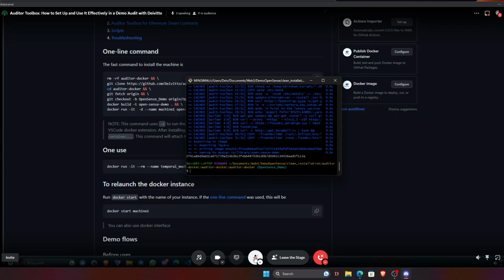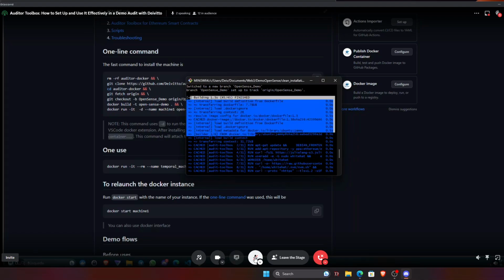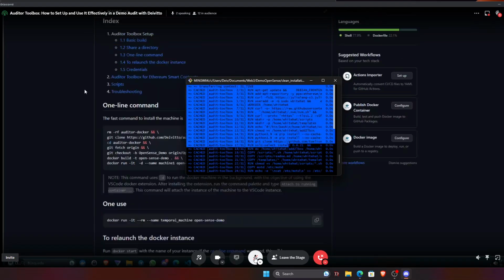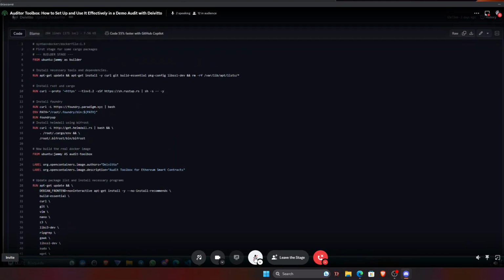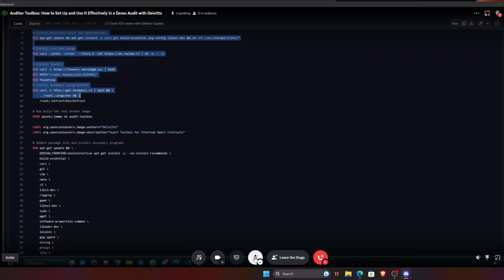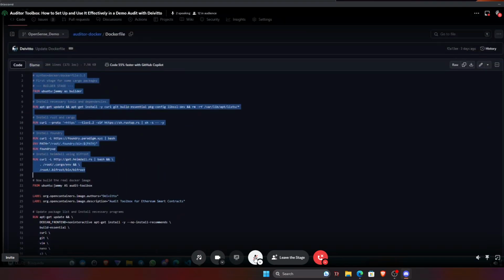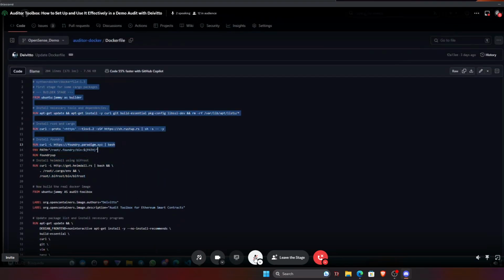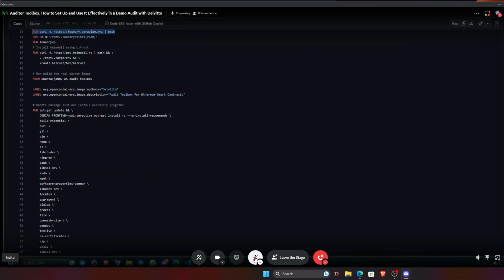Building, and there we go. It's built. So as you can see, all of these are layers that are inside of the Docker file. A Docker file is just a bunch of commands. In this case, it's a multi-stage image. First we build one image, and then we take some of the files like Foundry or Heimdall, and we copy those into the second image.